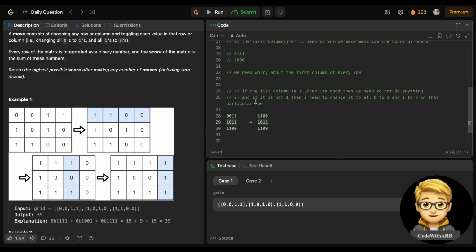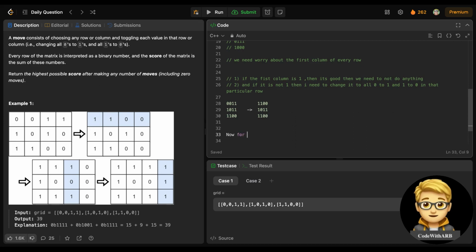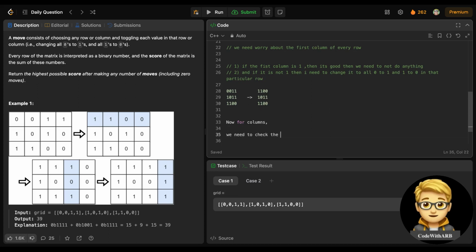Now we can also change column wise. In column wise, how will the maximum value occur? We need to find the maximum value, so for columns we need to check the maximum number of counts. We need to make the maximum number of counts of one.